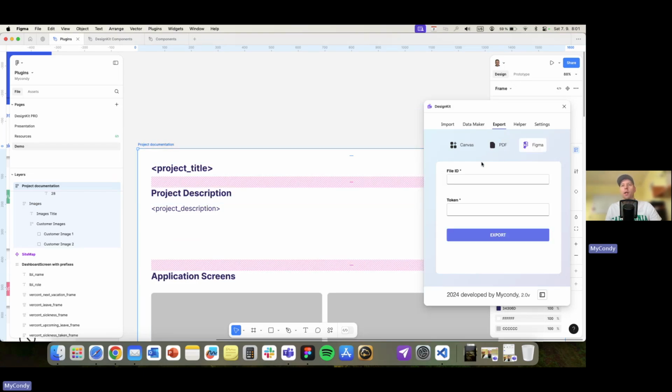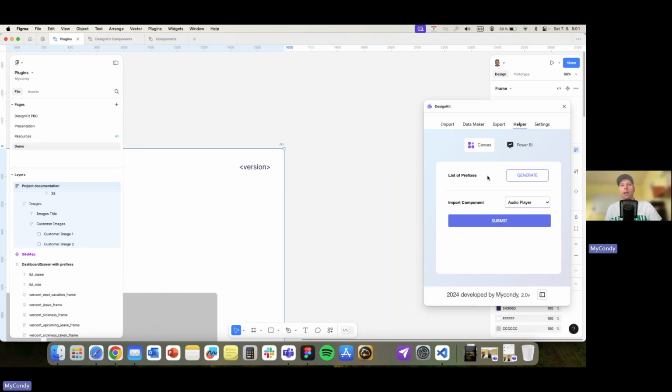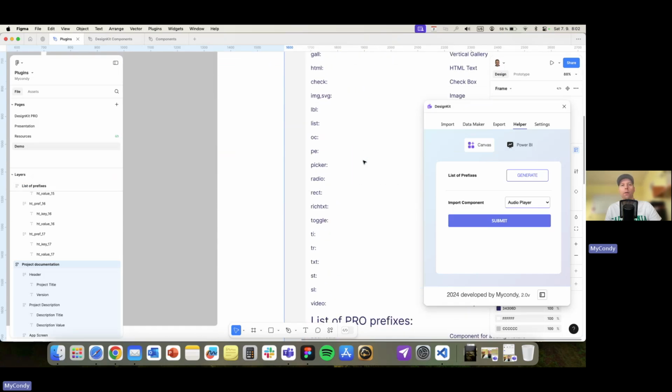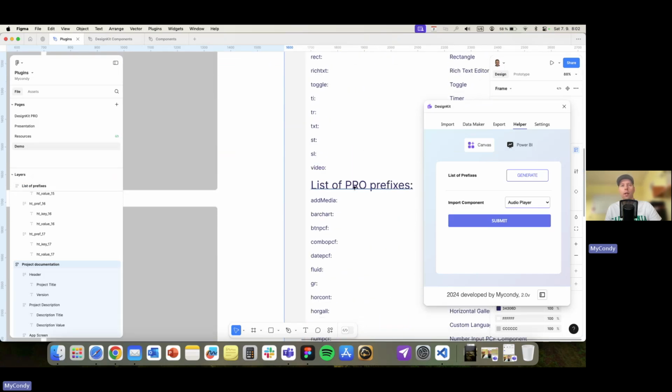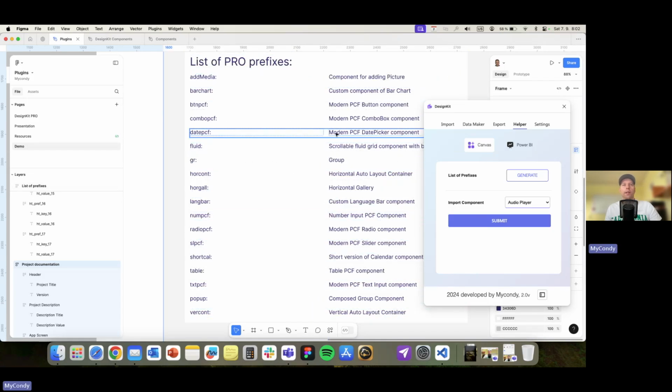The last tab, as I mentioned, Helper, is mostly the same, but the list of prefixes is much bigger because you will find here also the pro prefixes included in this template, which again represent some modern Power Apps components plus some custom components made by me. In the next version, you will have more possibilities for importing components.